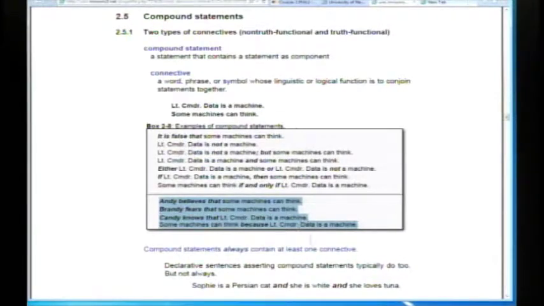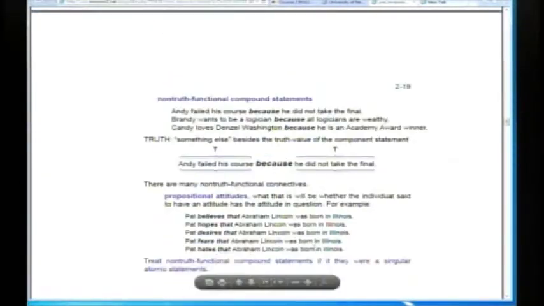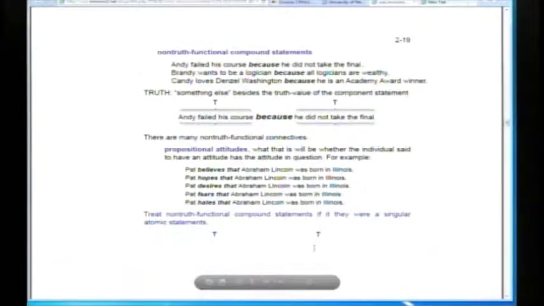So let's talk about these connectives for a second. The reason why "because" is not a truth functional connective like "it is false that," and, or, if then, and so on, is because, take a look at the example. Andy failed his course because he did not take the final. Clearly this is a compound statement. Why? Because it's a statement that has another statement as a component. In fact, what are the two components? Andy failed his course is one of them. Andy did not take the final is another one.